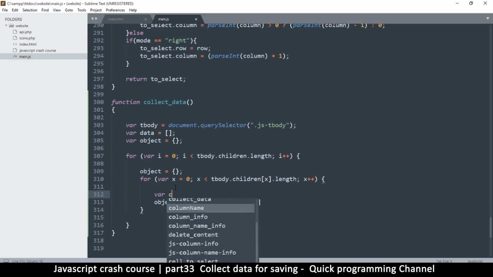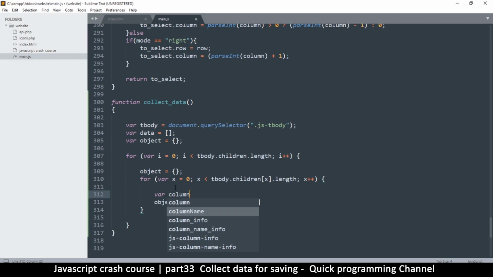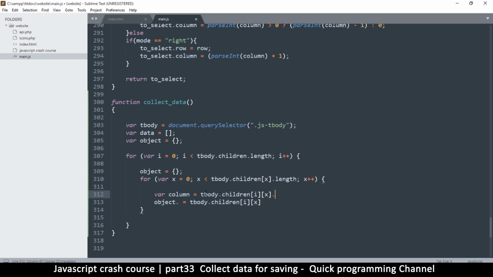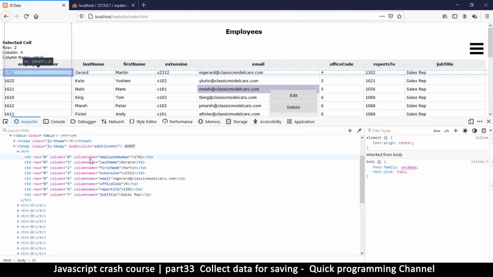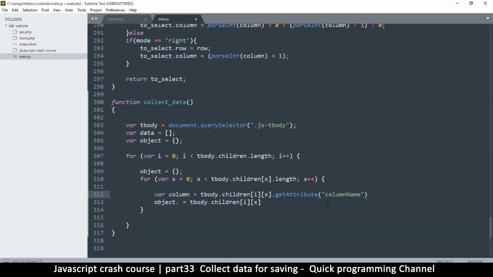I'm going to say var column name. Let me just do that. Column is equal to, and now the thing is, this is the table data. So I'm just going to do that dot get attribute. The attribute is going to be column name. Let's see if that's actually what it is. So it's column name with all small letters. So let's come back here for a second and change that to that. Okay, like so. So now I have the column here, but then how do I set it to this object?